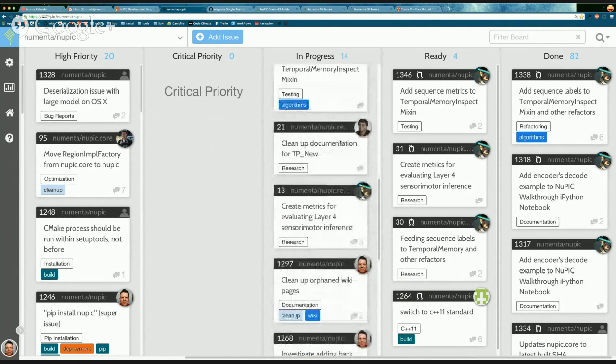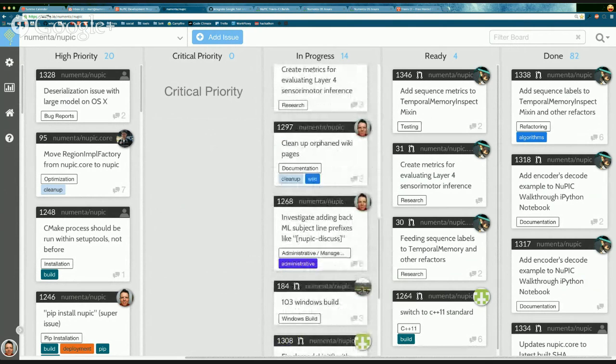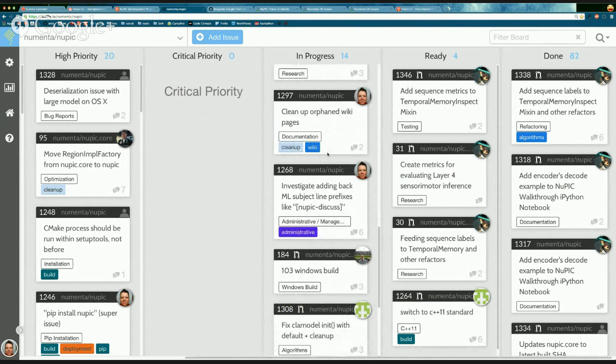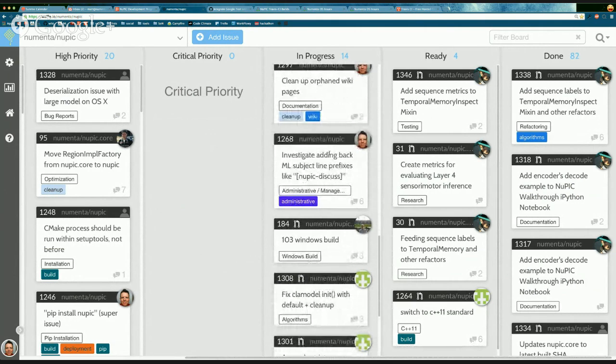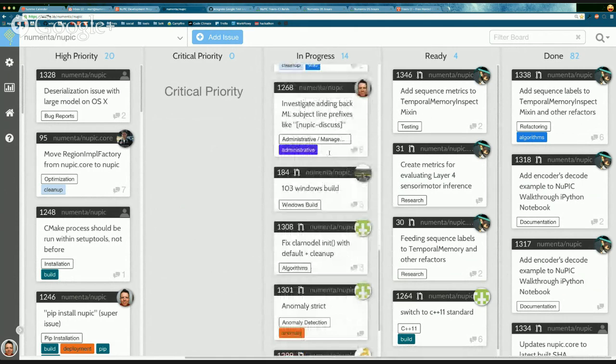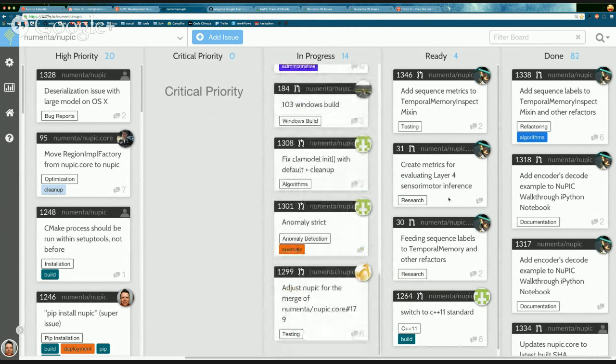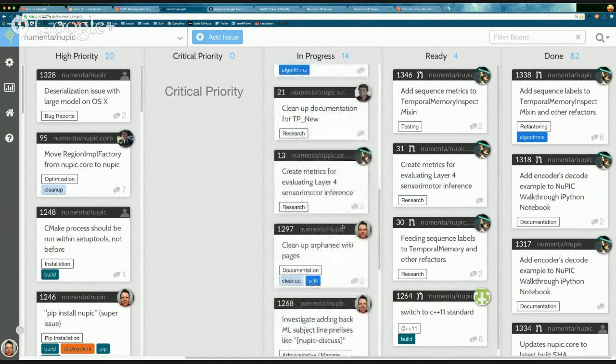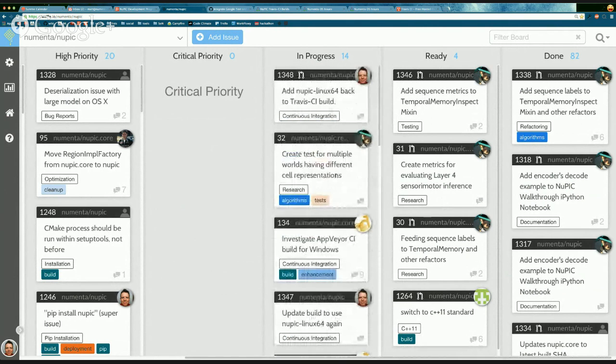Let's see. Other than that, I'm still working on cleaning up the wiki. The wiki's getting messy, so I wrote some tool to find all the orphan pages, which there are quite a few. And there's still a few open PRs that have been around for a while but are in just a bad build state, like this anomaly strict. I'm waiting for Mark to work on that. This one Utensil is working on. So those are the in-progress tasks. These are open PRs, basically.